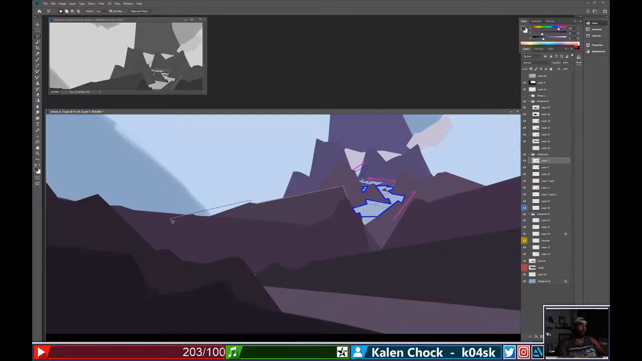I will make a, if anyone's interested, I've been thinking about making a Gumroad about this, because I don't really talk about it much, about this idea of compounding shapes.